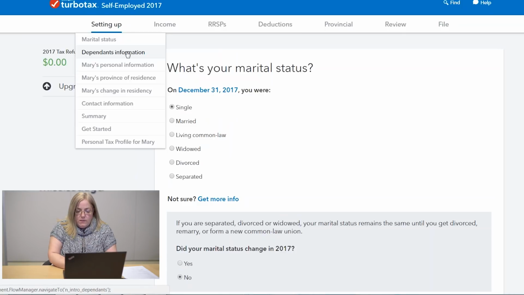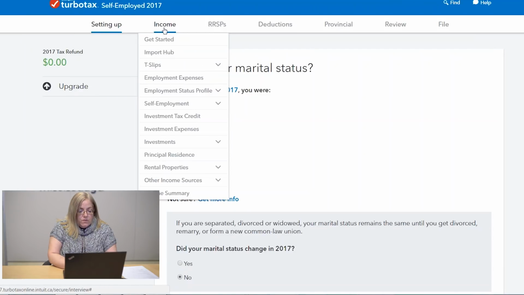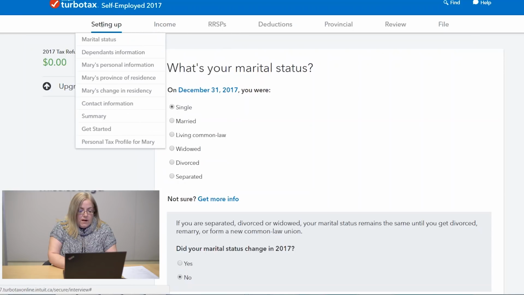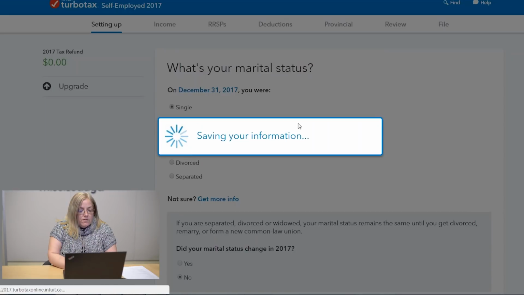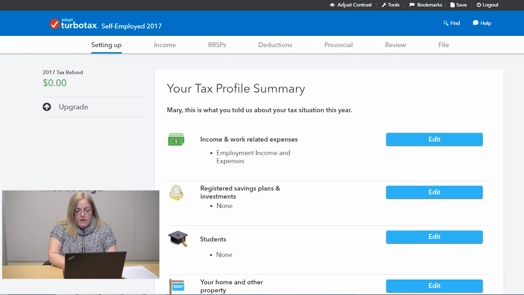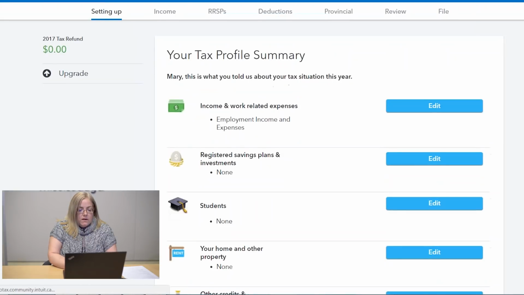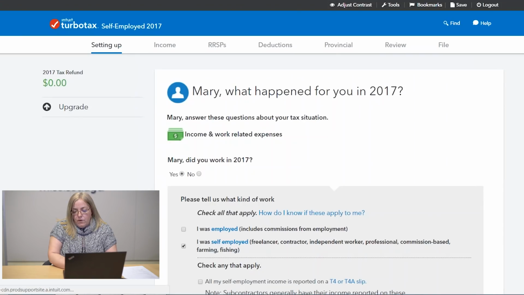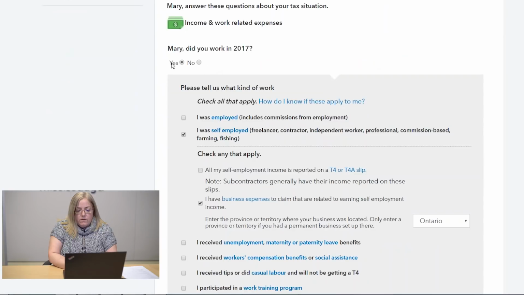I've taken the liberty of skipping most of this because everyone has their own special tax situation. But if you do have dependents or you're married and you want to do your spouse's return at the same time, absolutely go through, answer each question. If there's a spot that you're not sure about, you can always go back and fill in the blanks later. For you, the most important thing in the profile section is going to be to indicate that you are self-employed. And this is what it looks like.